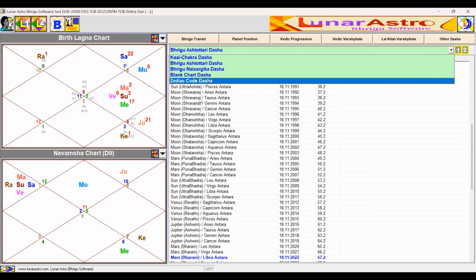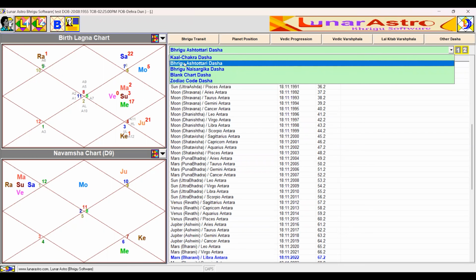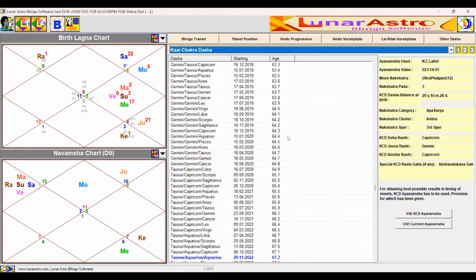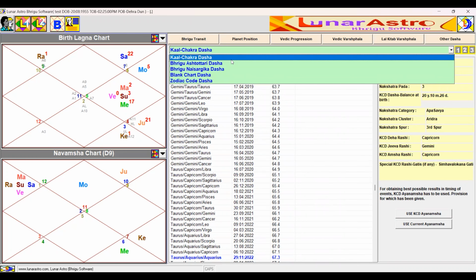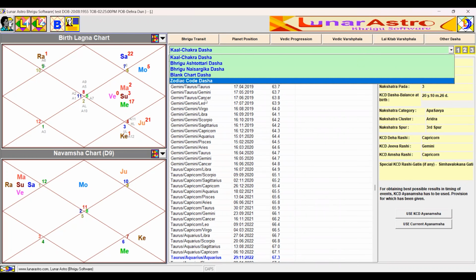So these dashas, except the Kaal Chakra Dasha, the Kaal Chakra Dasha is taken from the book of SM Singh Ji, and which includes the KCD Ayansh as well. The other dashas are derived either from Chandra Kala Nadi or in the classics such as BPHS.